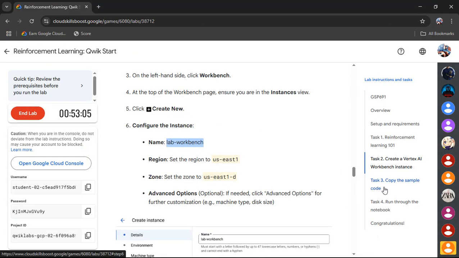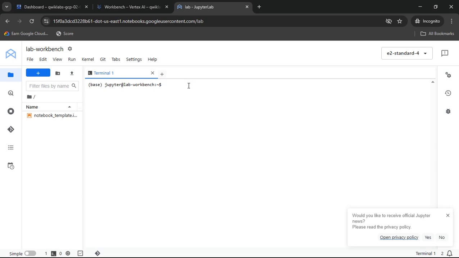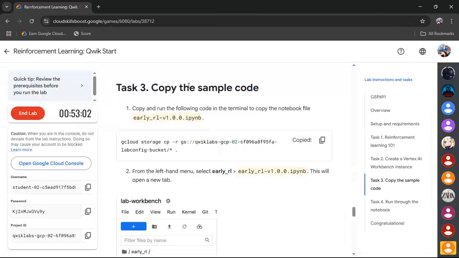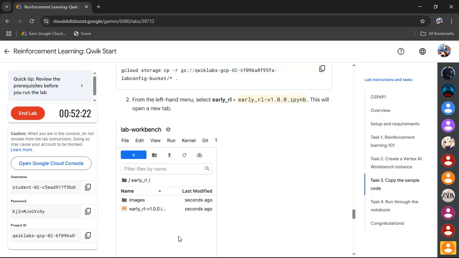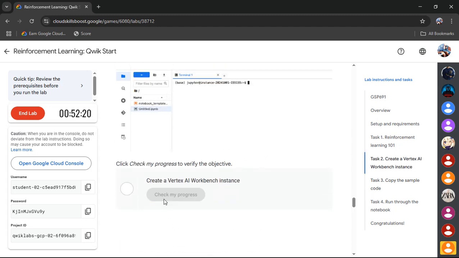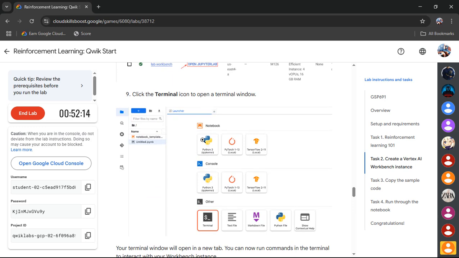and come on to the lab instruction page. Click on this task number 3. Copy this code, paste it here in the terminal and hit enter. Okay, so we have completed task number 2 and 3 both. Now simply click on Check My Progress. For task number 3, you will get the green tick, and task number 2 also, you will get the green tick. So we have completed this lab.